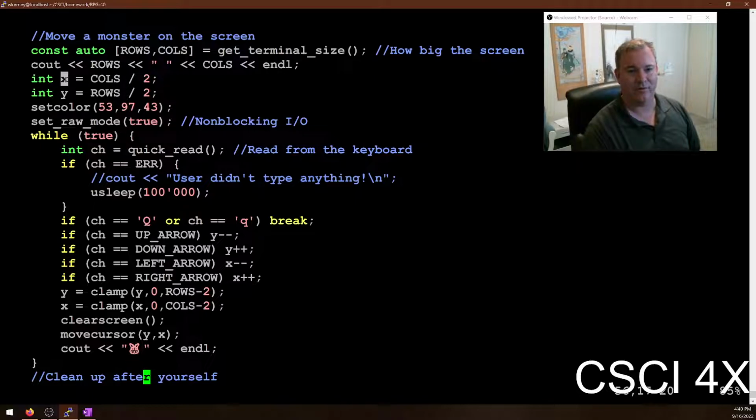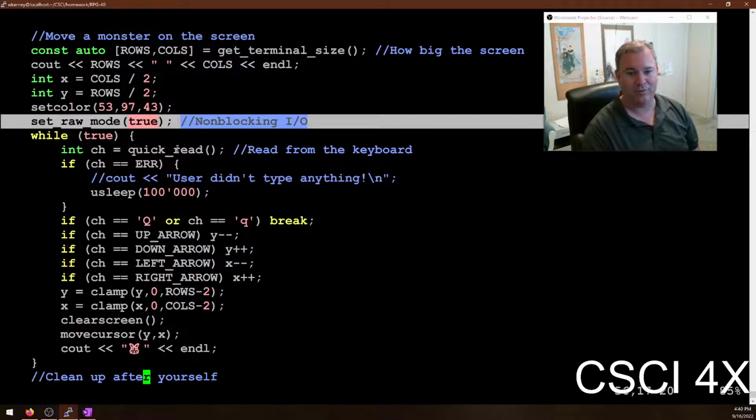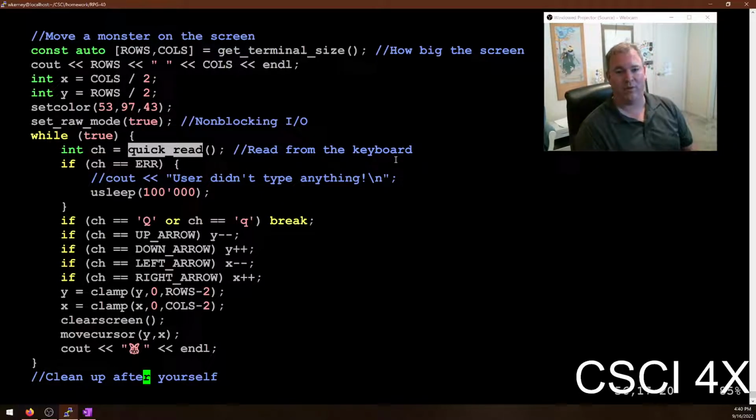Then it sets the location of the bunny to the midpoint. X is set to columns divided by 2, not rows, because rows is Y. Columns is left and right, so that's X. Rows is Y, up and down. I set the color to some kind of green. I set raw mode to true, and quick read is how raw mode works. Basically, it immediately returns whether you hit a key or not. So if you hit Q, it immediately returns and quits, and you don't have to wait for the person to hit Q.